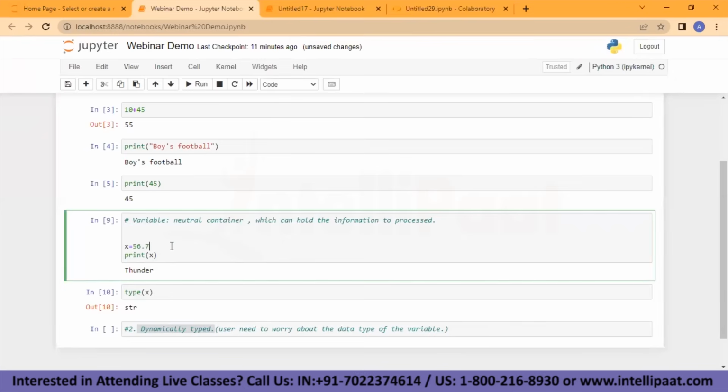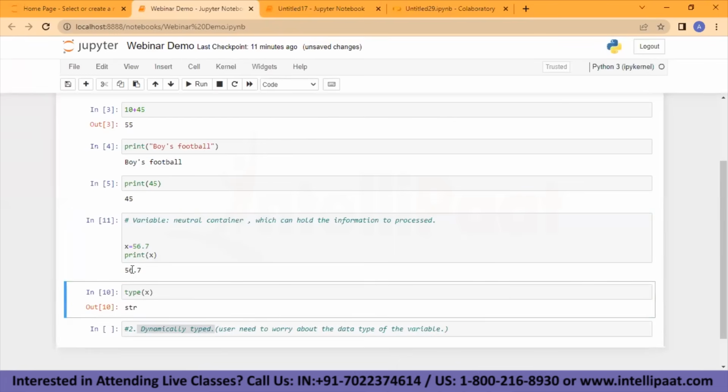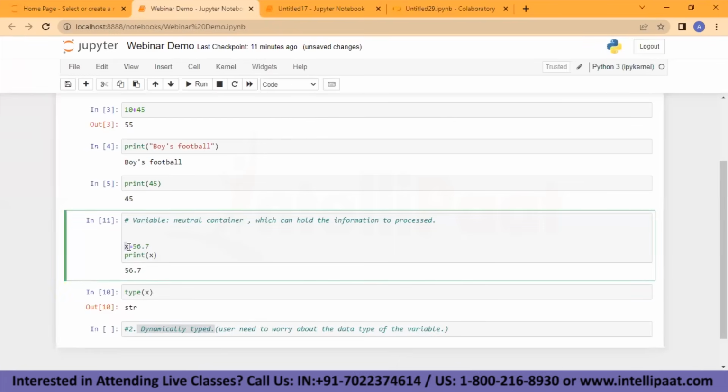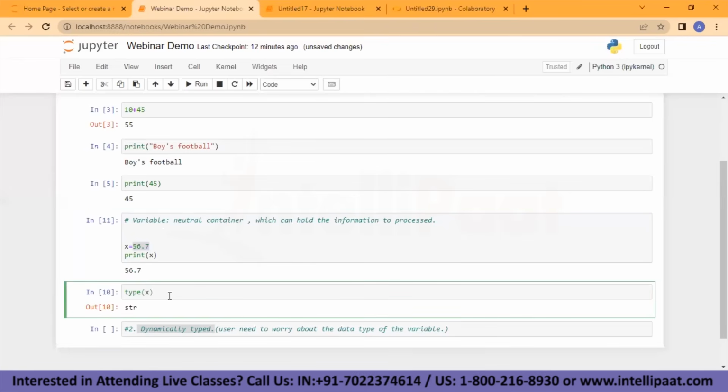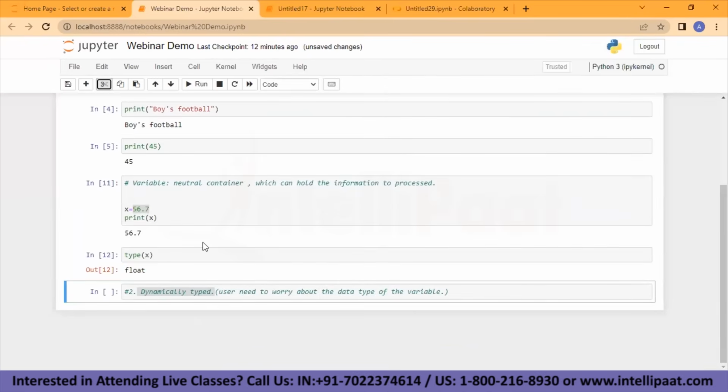Let's say 56.7. So now my X is having 56.7 stored. X is my variable and 56.7 is the information. If I check the type of X, now you will have float. So the user need not worry about any of the data types of the variable. These are robust features.